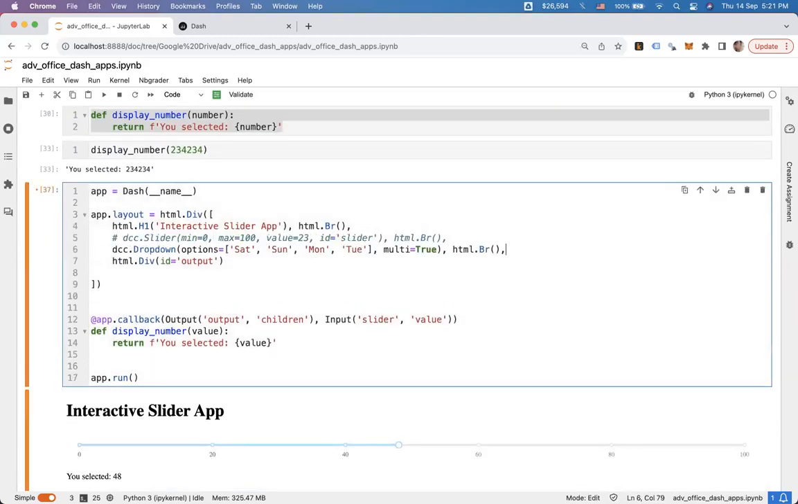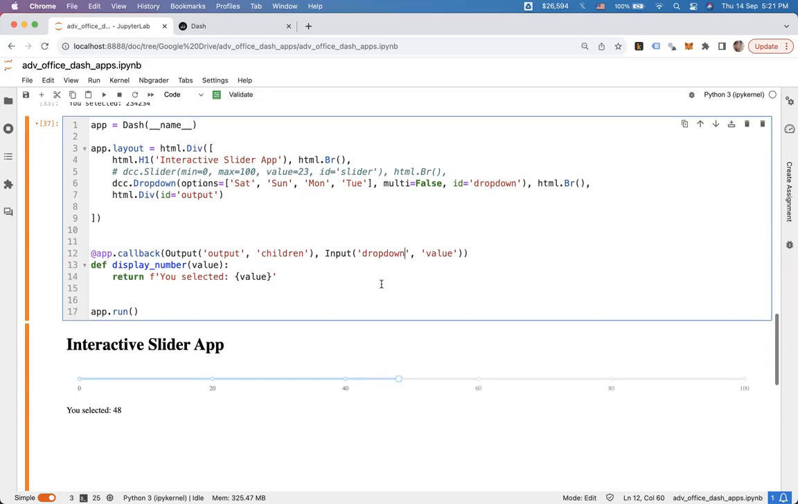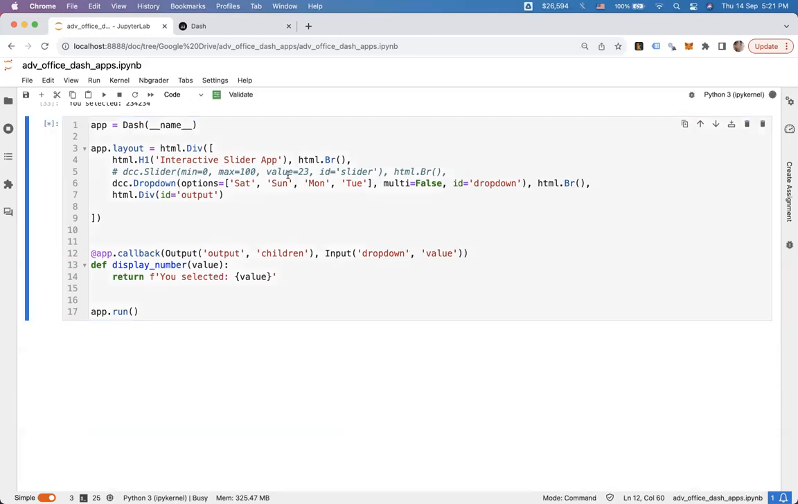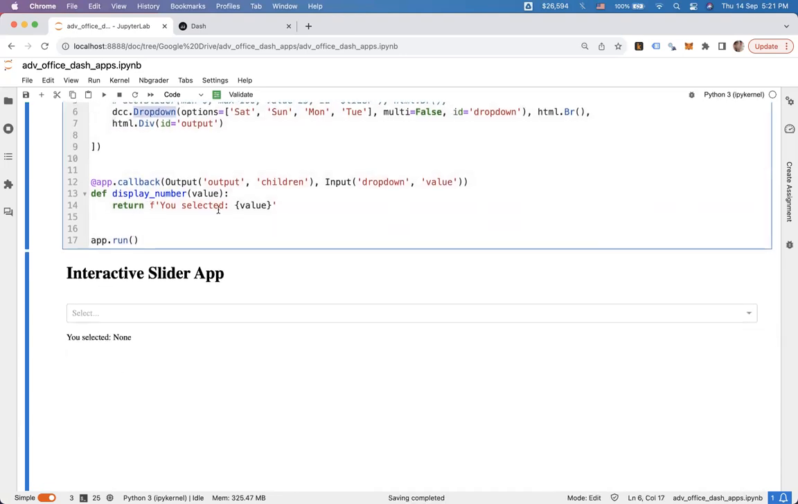I'm going to put a comment here, and I'm going to do this. Multi is false. We just need to put an ID, and I'm going to call it drop-down. The IDs could be anything you want. They just have to make logical sense. And I'm going to change this here to drop-down. And let's see what happens here. So now instead of the slider, which we commented out, we have the drop-down. And we have the same thing. You selected none, you selected nothing. And now if I say Saturday, you selected Saturday, you selected Monday, you selected Tuesday.